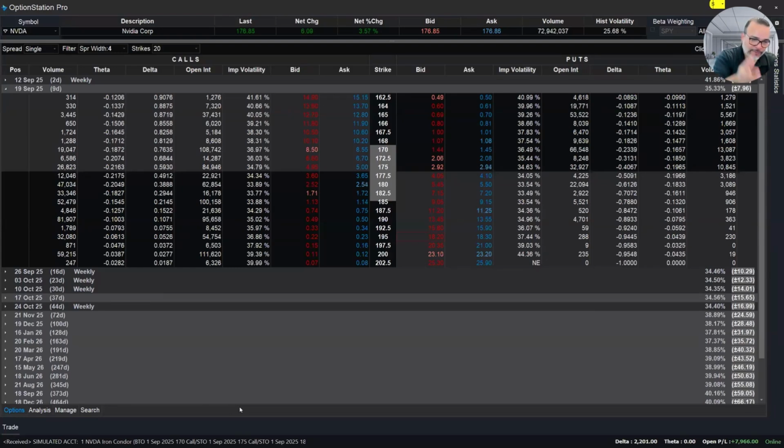So if you look at the very bottom of your OptionStation Pro, it tells you the status of your order, and you can see that the order has been received. It's been received by the market maker, and it's already in the books. So if somebody is able to sell you that spread for $7.80, you'll get filled.